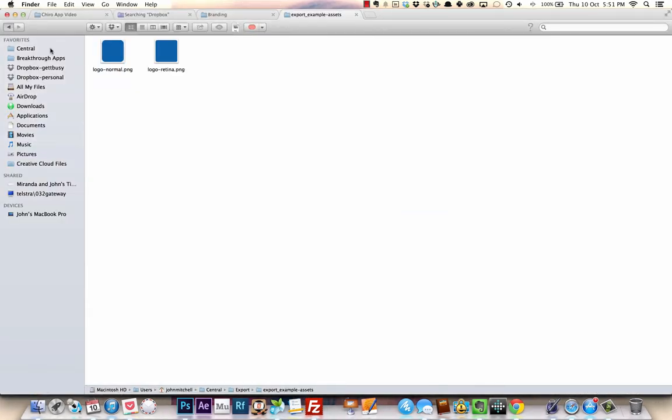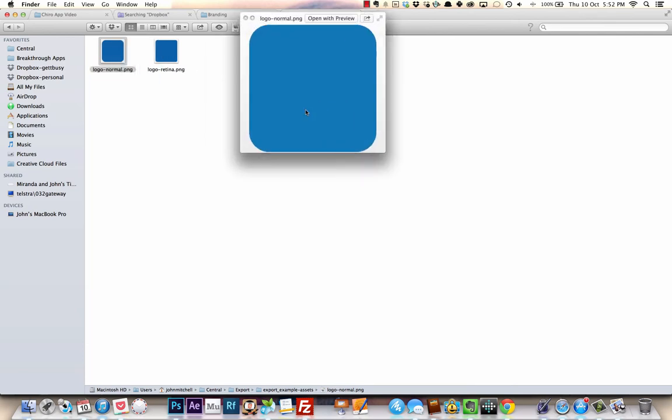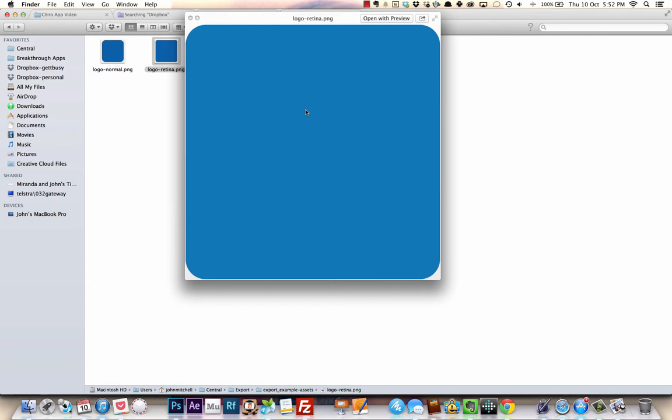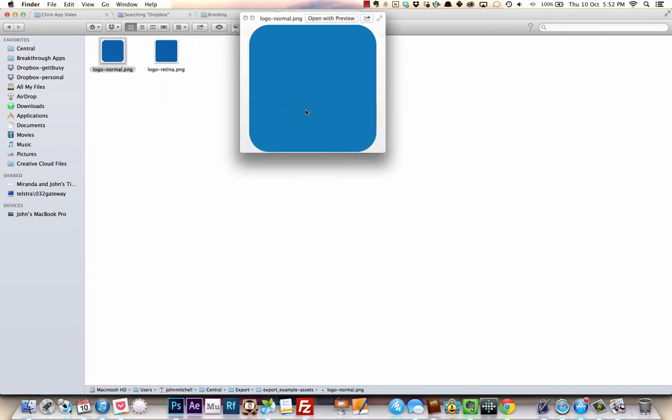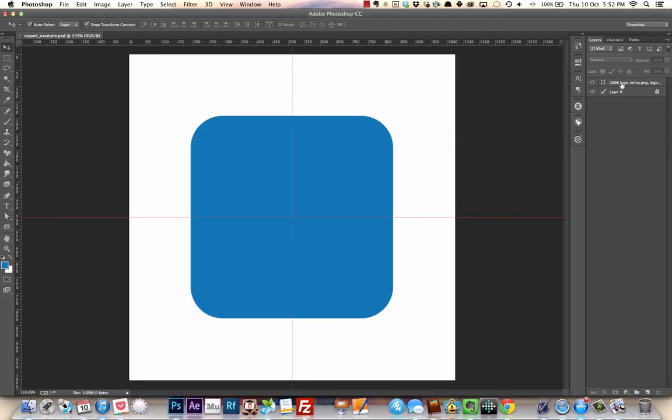And what you'll notice is in the folder where you saved your PSD file, so you can see mine's here, there'll be a folder created by Photoshop for you saying Export Example Assets. Click that folder, and here you go. You have logo normal and logo retina. And so if I press down on that, that's my normal version, and that's my retina version. As you can see, Photoshop does it all for you. It lets you export them just so easily than ever before.